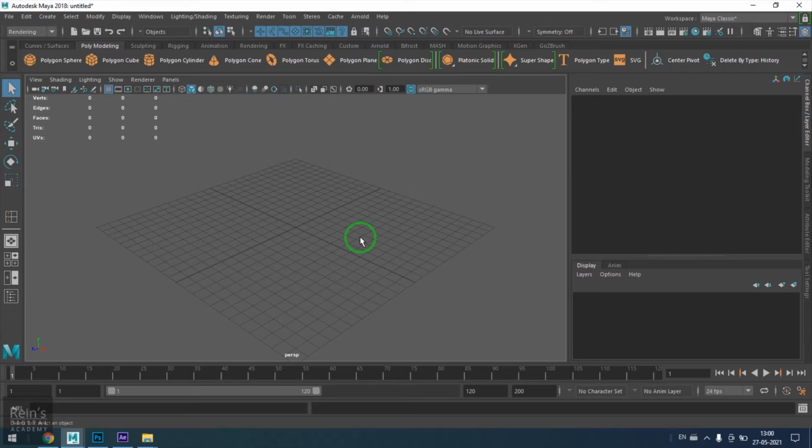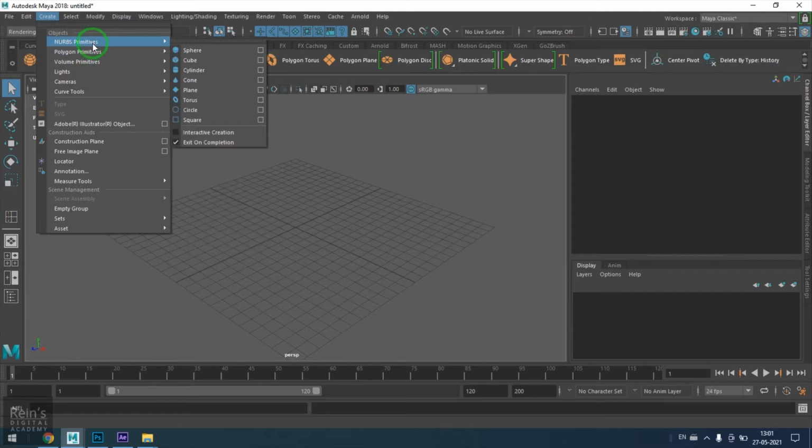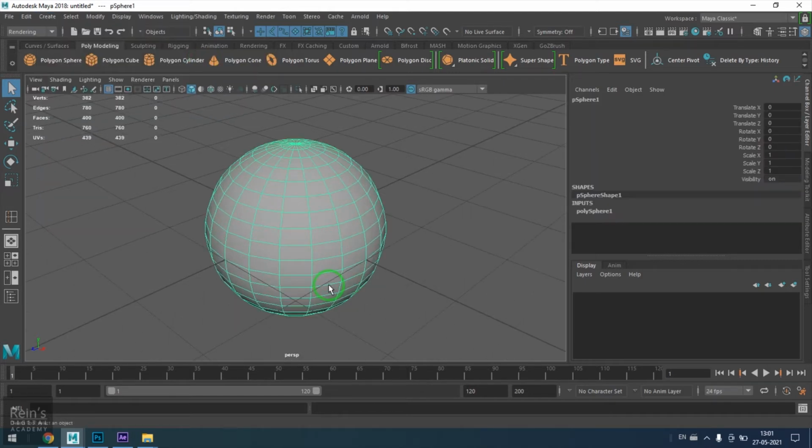In this video, I would like to talk about polygons and polygon basics. So, what is a polygon? If you see here, we got some primitive models. If you go to Create, we have polygon primitives and NURBS primitives. I'm talking about polygon primitives. I'll take a sphere, and then if you see here, I got a model.